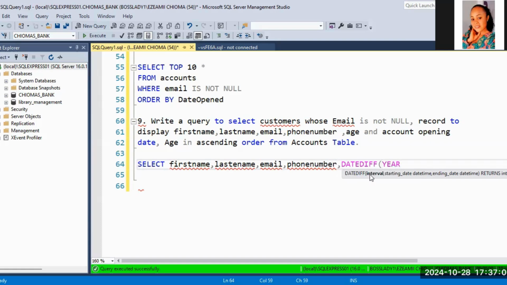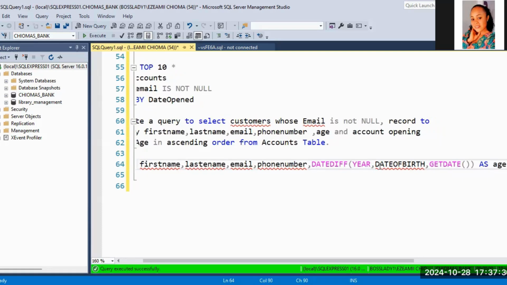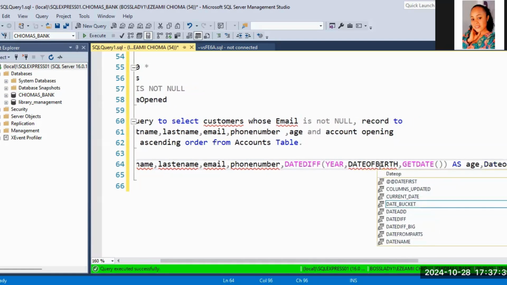So look at the tooltip here. It's telling us what we need. We need the interval. We want it in year. We want it to start at date of birth. That's the column we want to work with, date of birth. After date of birth, when do we want it to end? Ending date. So we want it to end today, GETDATE. So this is another function. We're going to look at it later, okay? So if you don't understand it, don't worry about it. We'll still cover it. Then, and their age, okay, as age. Sorry, let me use small letters for age. Then we want account opening date. That's date opened.